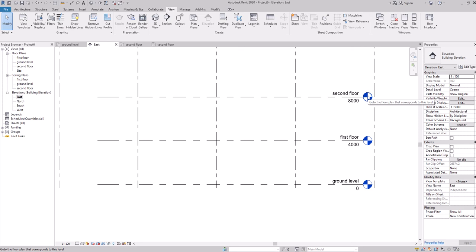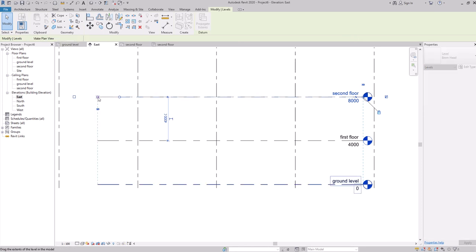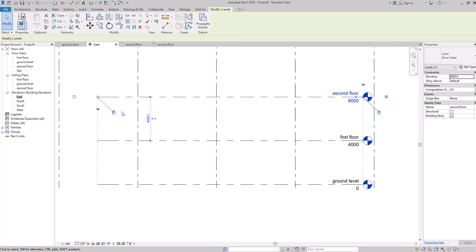So that's it for the levels. Again, it's similar to the plan. It's similar to the grid. You can remove the lock from here. You can open this lock to remove the constraints, so you can move each one separately if you want to. Otherwise, you can just drag it back until you get this line again, and it will be locked again.